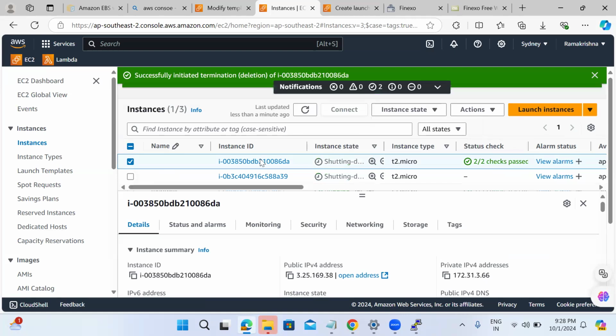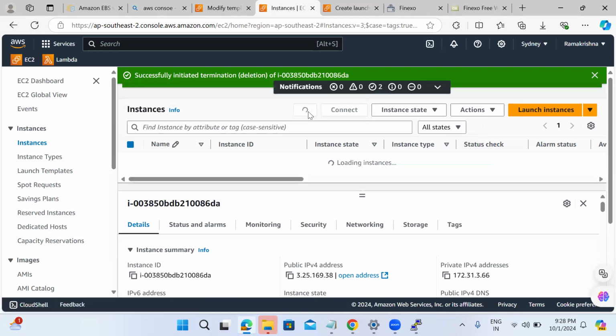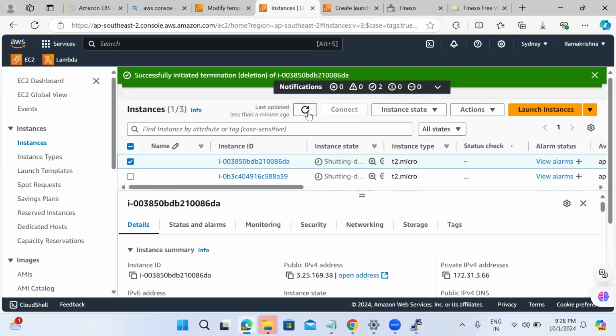So both are shutting down, right? So now what is the expectation? Auto scaling needs to recognize that as of now the minimum number is not matching, so automatically it needs to scale up 1 instance. So who is responsible for this? The auto scaling is responsible for that.